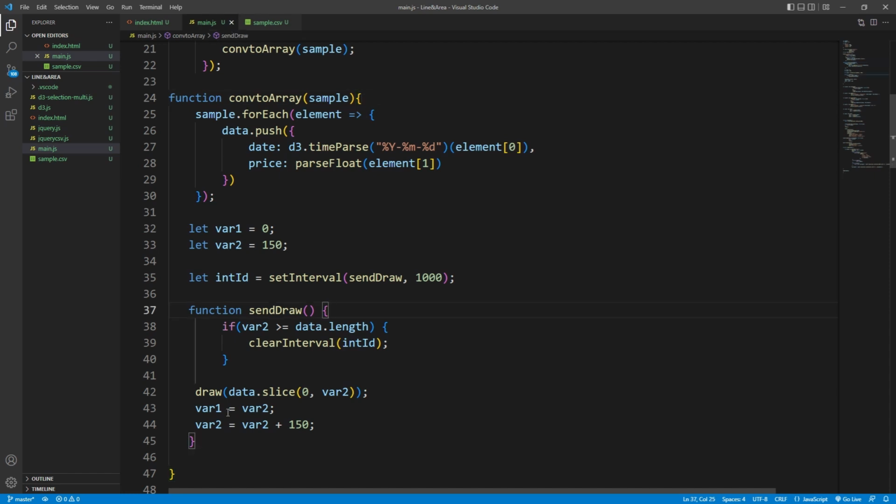I created a new function, and it iterates through the array and submits 150 elements to be drawn at one point in time. And to control that, I'm using this setInterval method. The setInterval method calls the sendDraw method every 1 second, and the sendDraw method calls the draw function, and I'll show you the draw function in a second. It calls the draw function with the 150 elements from the array, and once that interval has passed, it calls the next 150 elements and sends this over to the draw function.